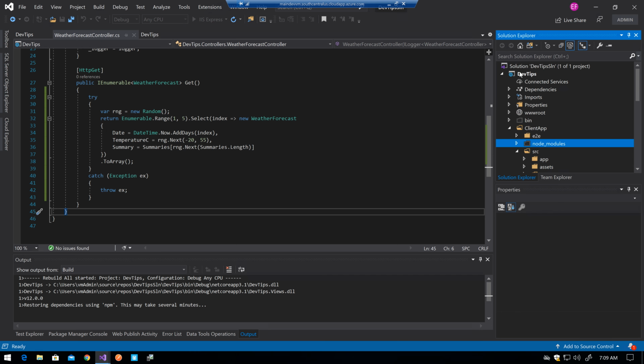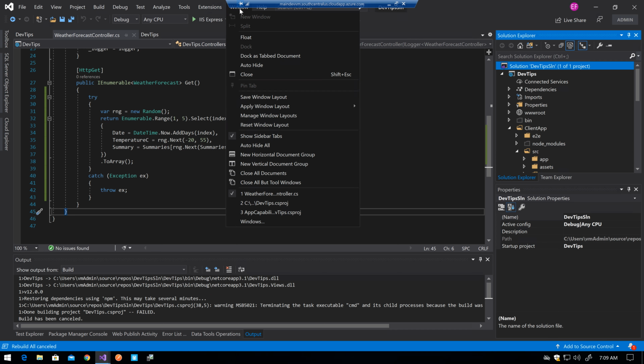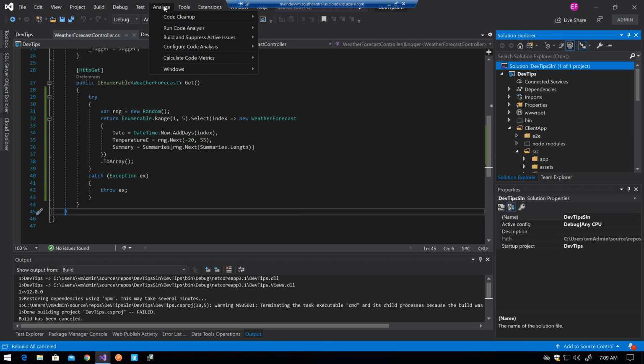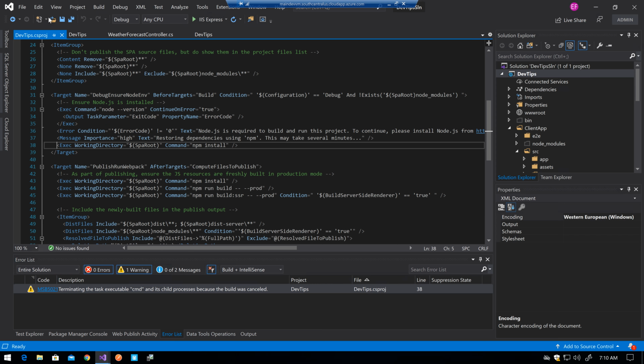The other thing that you could do is run some code analysis, which you go with Analyze, Run Code Analysis, and Solution, for example, and the code analysis will be run. It says code analysis completed, and you see that, for example, we have here this terminating the task executable cmd. Oh no, this is something else, I'm sorry. Okay.